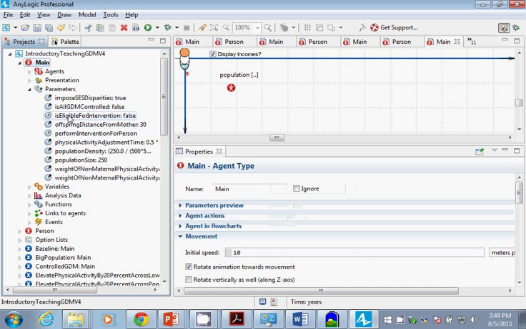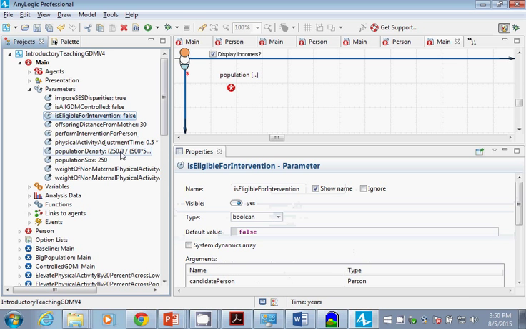related. One is called is eligible for intervention. Another is called perform intervention for person. Now, what distinguishes these parameters is the fact that they are not merely numeric values. Traditionally, I referred to parameters as encoding assumptions. And in fact, they undertake two tasks. Number one, they encode assumptions. Number two, they communicate those assumptions from the point where a given construct is created to where it's used.